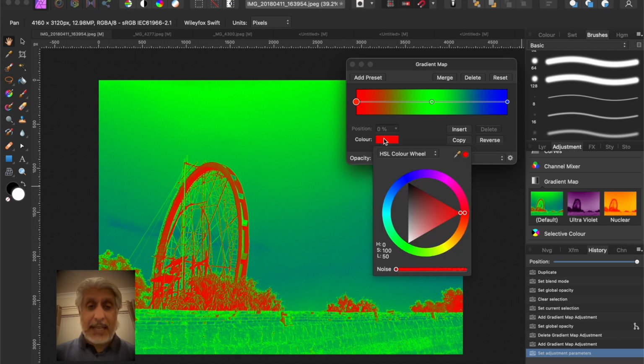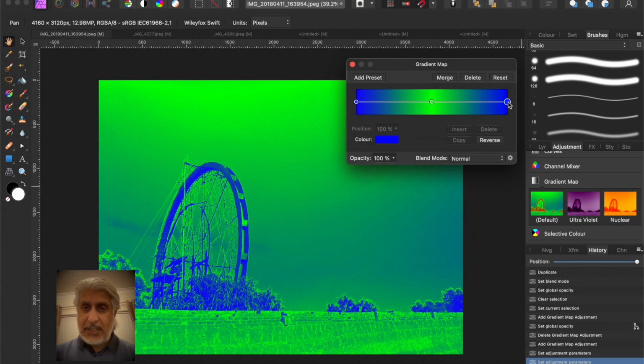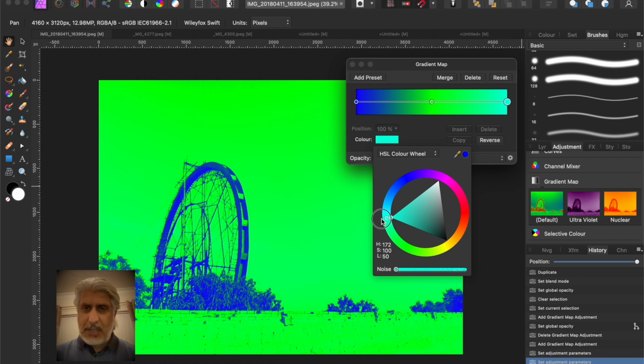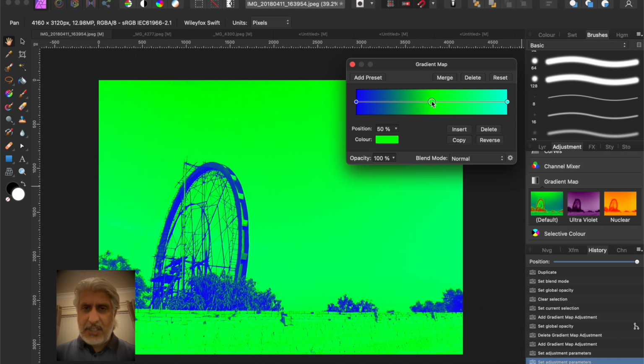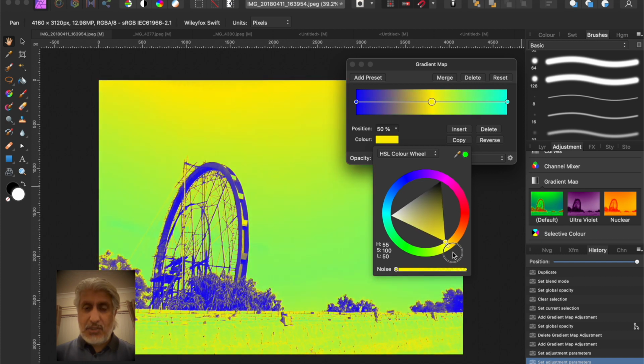So what I'm saying is that the black dark pixels I'm going to make into blue, and the light pixels, the light areas, I'm not going to make blue. I'm going to make them into sort of an aquamarine color. And then the midtones, I definitely don't want green. I want to make those into, let's say, yellow. Okay, and just see how that works.